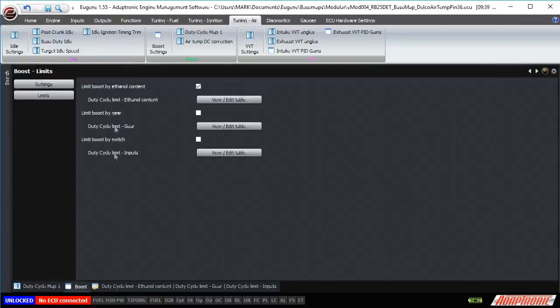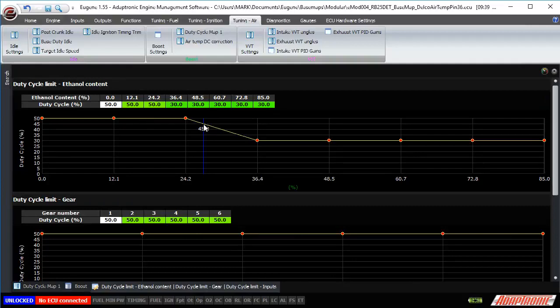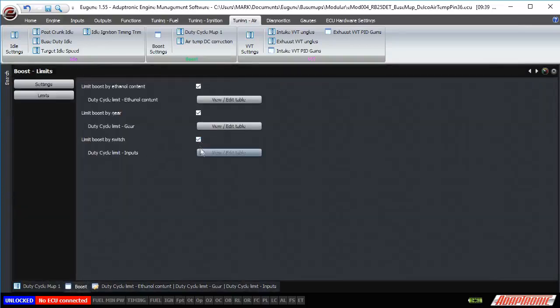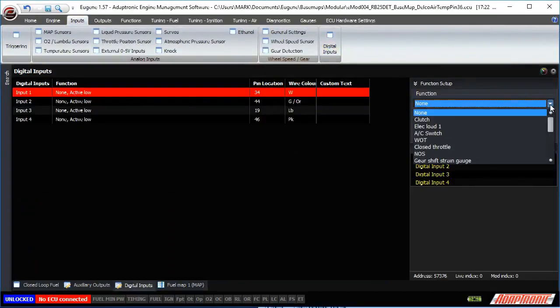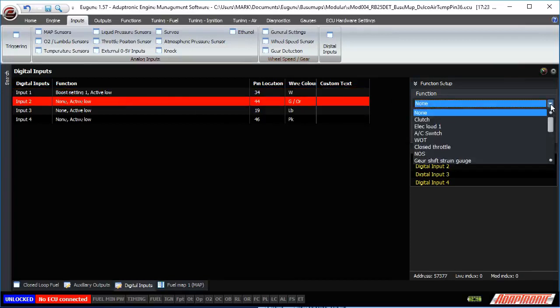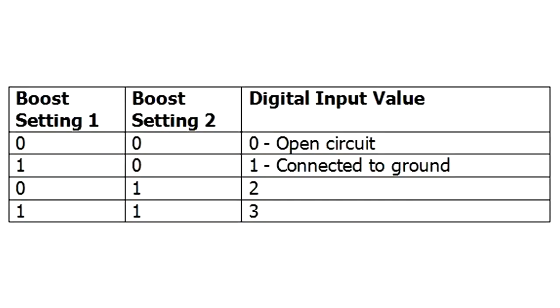The next input is the gear-based input. In this situation, you can have a different column for each gear. And again, the percentages clip the maximum duty cycle percentage going to the wastegate control valve. And the final limit function is used for an external boost switch. You can have up to 4 separate settings on an external boost switch, and the way to use this is with 2 separate digital inputs. One must be configured as boost setting 1 and one must be configured as boost setting 2. They're done in binary, so if both of those inputs are off, then the boost switch is at 0. If boost setting 1 is on, then the boost setting is 1. If boost setting 2 is on, then it's 2, and if both are on, then it's 3. So this table can have different duty cycle limits based on the different boost switch positions.